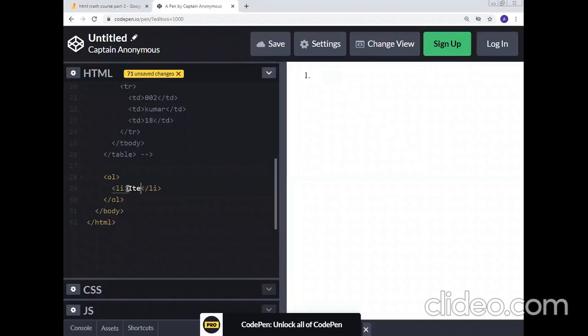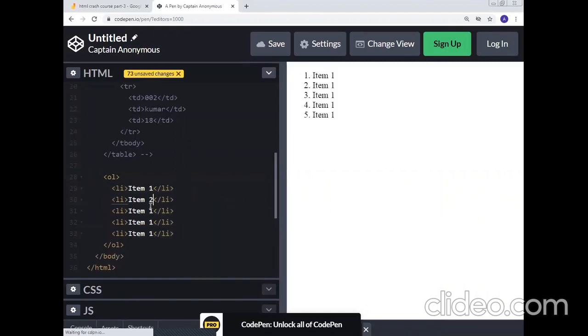Item 1. Same way I can copy paste all those things, saves time. Just change the number.